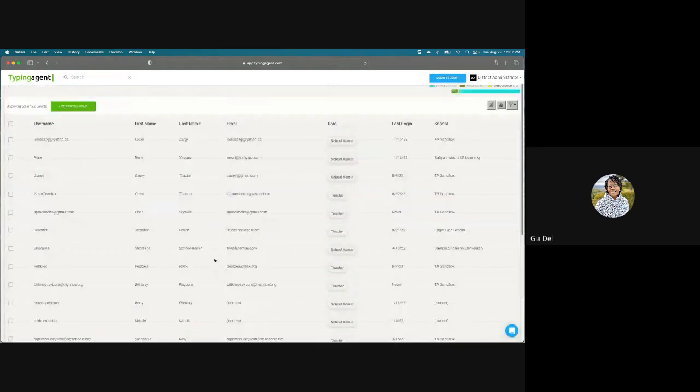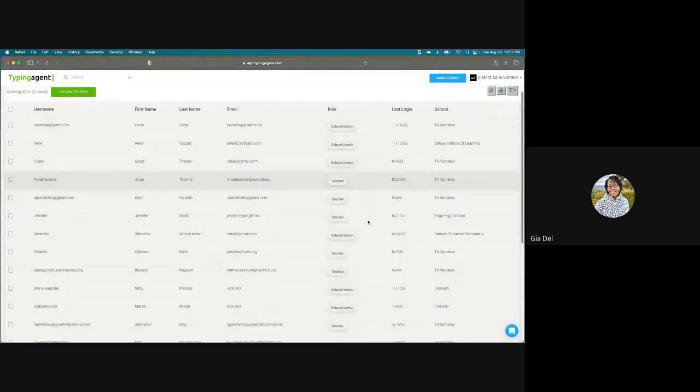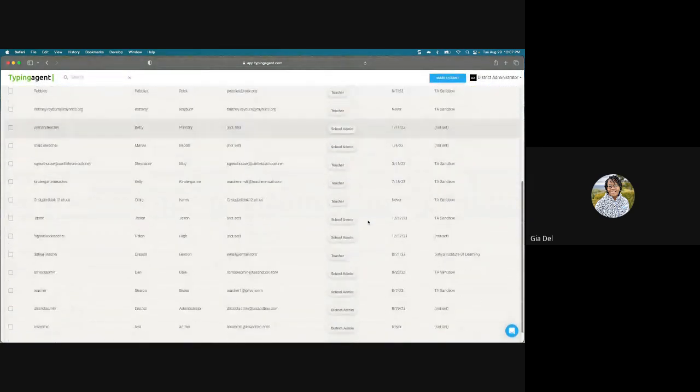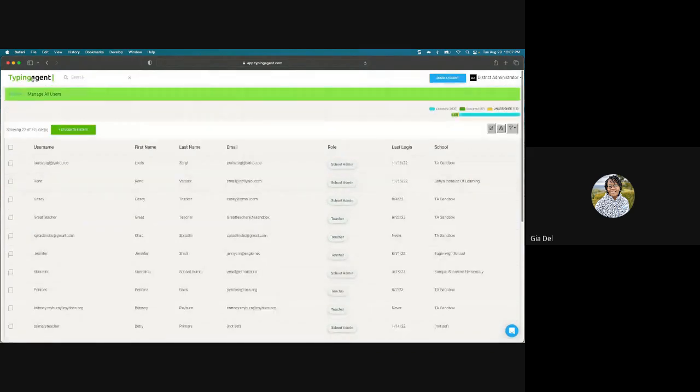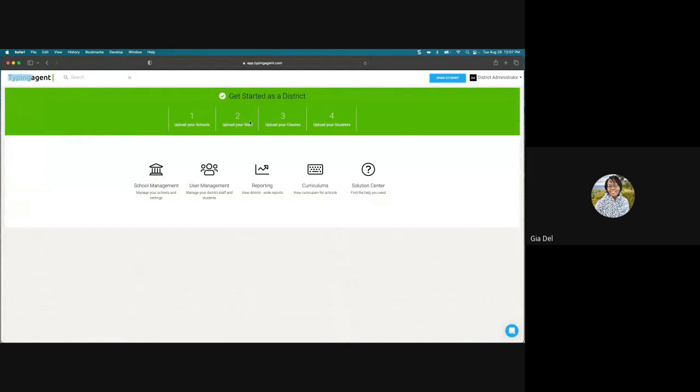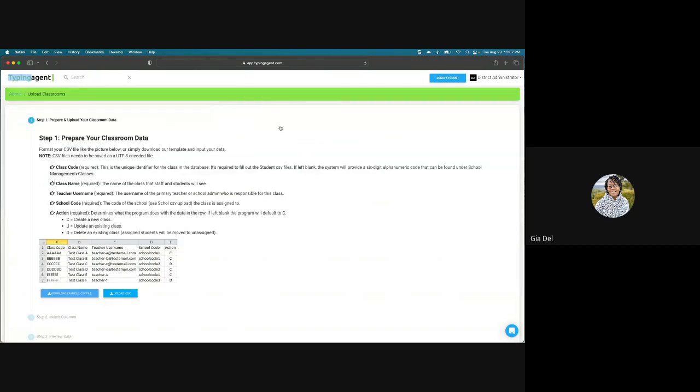All of these staff, be they district administrators, school administrators, or teachers, are here with the roles you gave them when you created or updated them. Let's go back to the get started area. Let's upload our classrooms. We have the school and the teachers. Let's create the classrooms. We do that with the bulk upload, and you have this particular information.